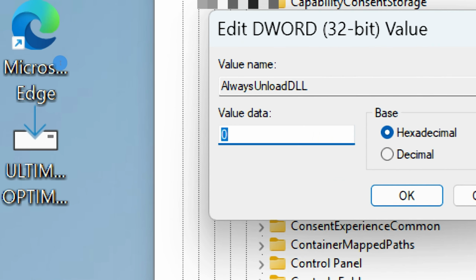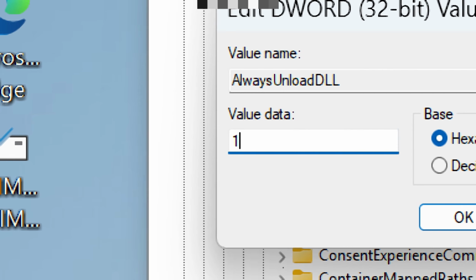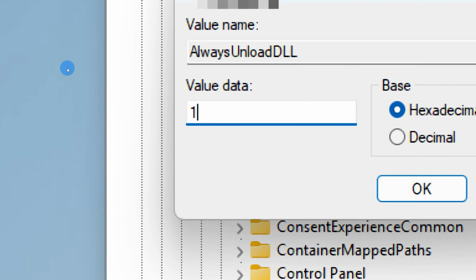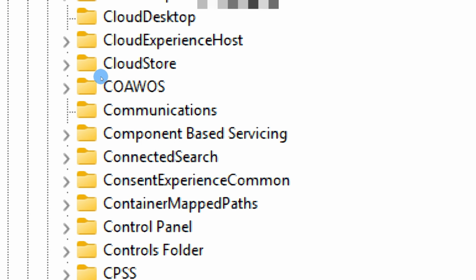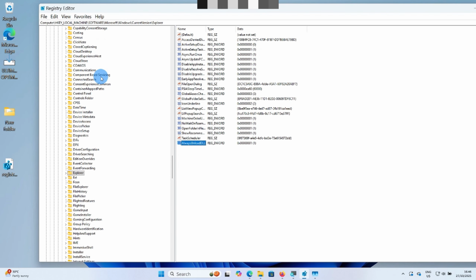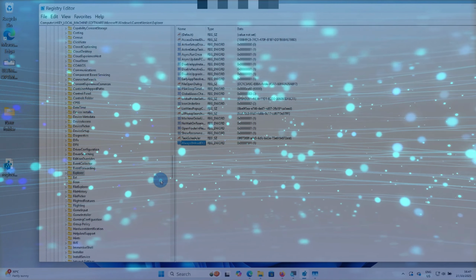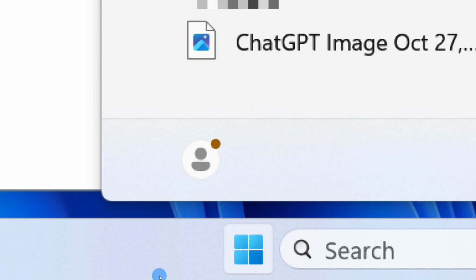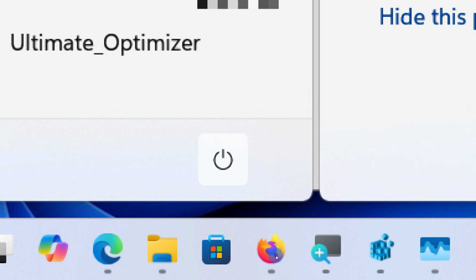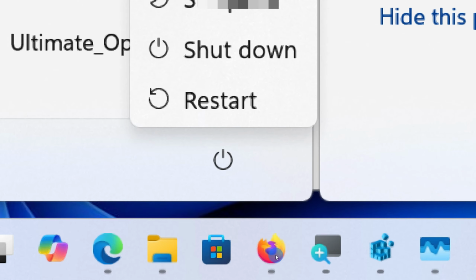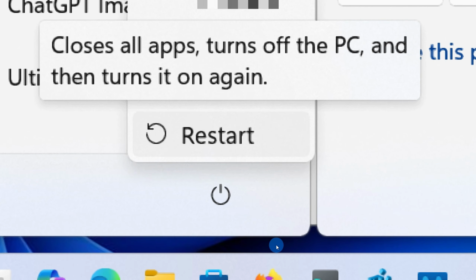This tells Windows to unload DLLs immediately after use. Normally, dynamic link libraries remain in memory in case another program needs them. On low-end PCs, this can cause unnecessary memory usage and slow down multitasking. Setting AlwaysUnloadDLL to 1 tells Windows to release DLLs immediately, reducing memory pressure and making your system feel snappier. You would have to restart your PC to apply the change.